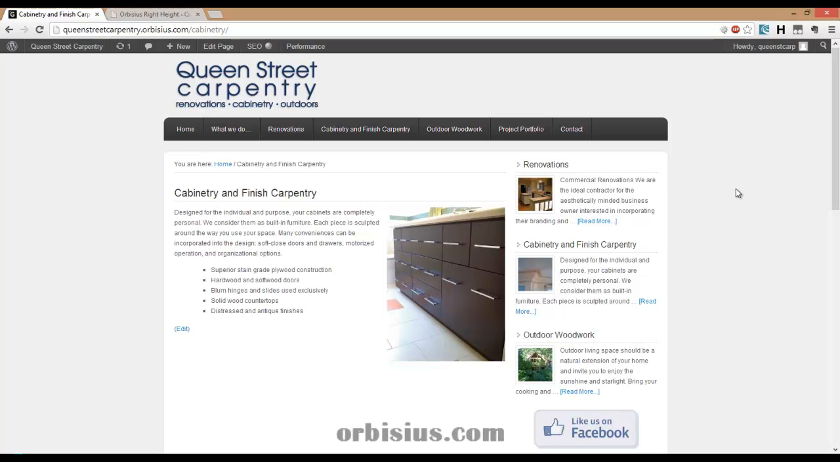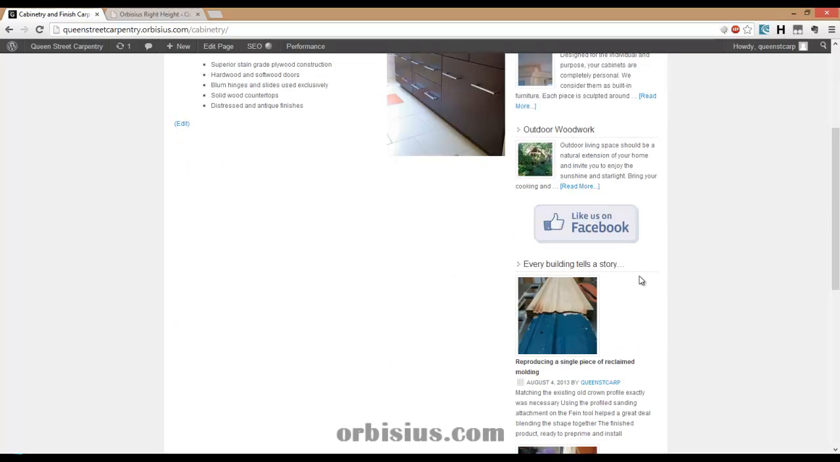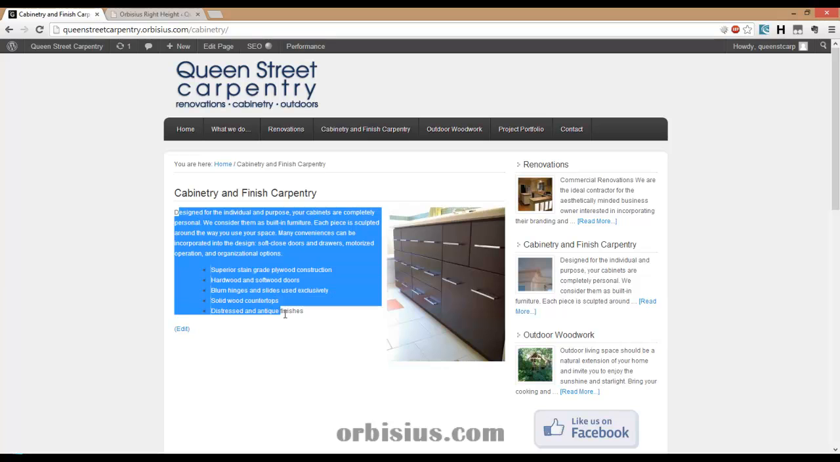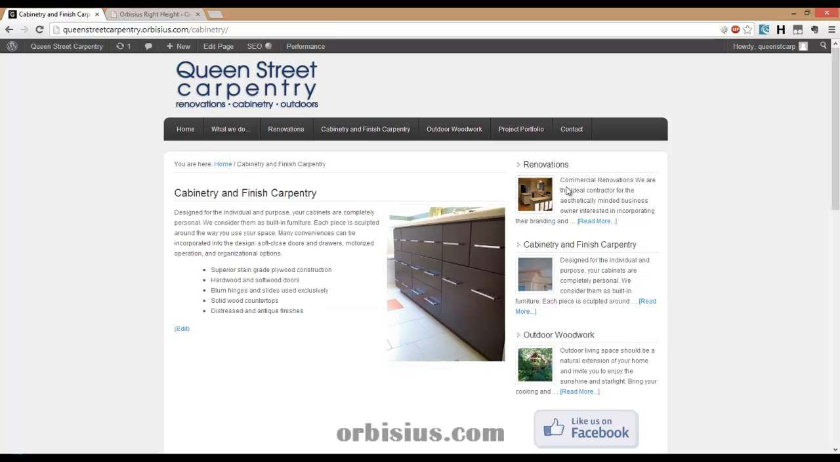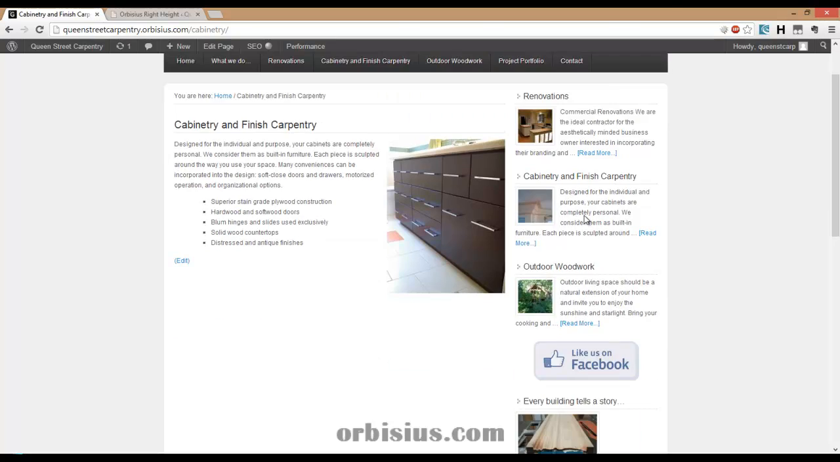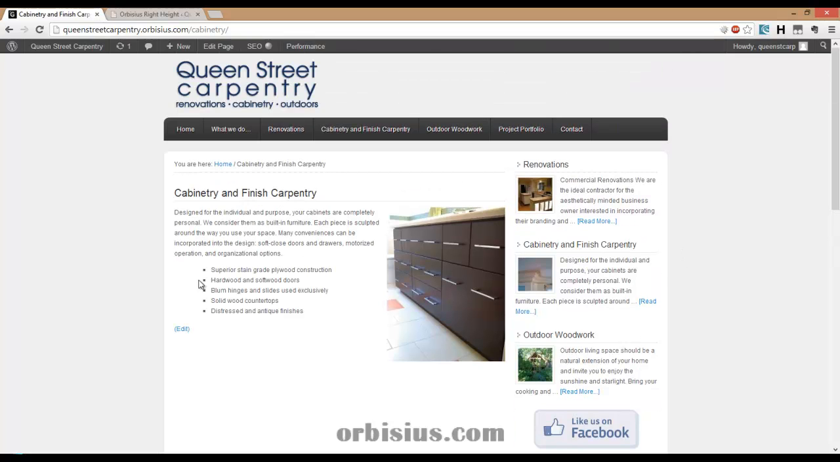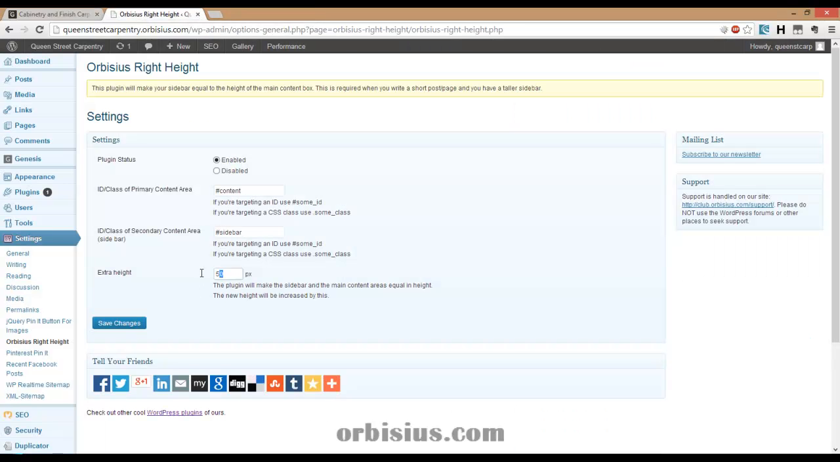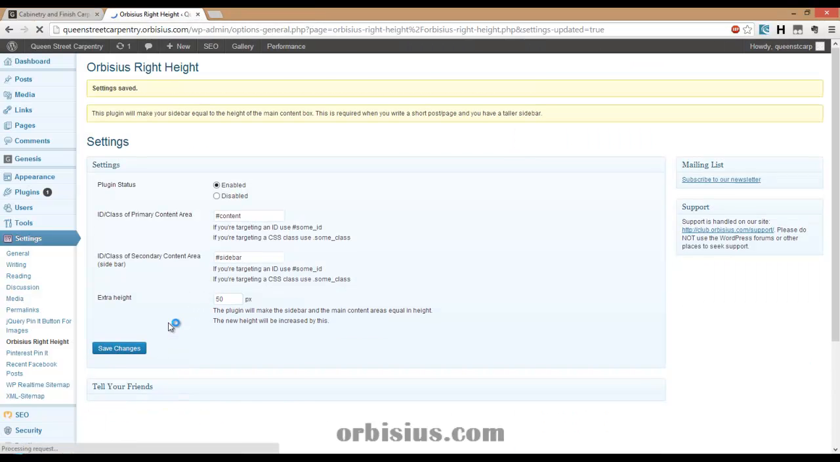So how is the plugin going to work? It knows that we want to target those two elements. So it's going to check and say if the sidebar is taller, like in this case, than the main content area here, the plugin is going to resize the sidebar to a smaller one so they look nicer. We can add additional space to that height, which is right here. So let's save the changes.